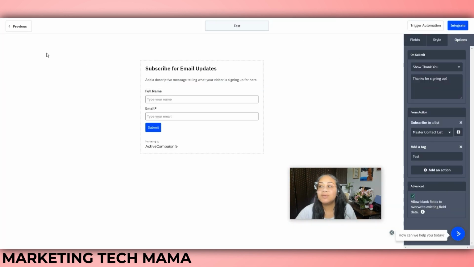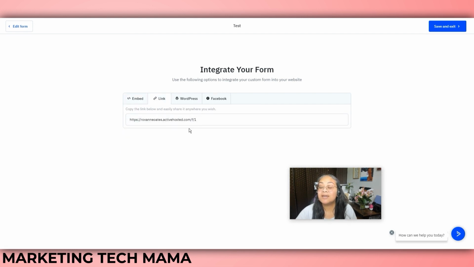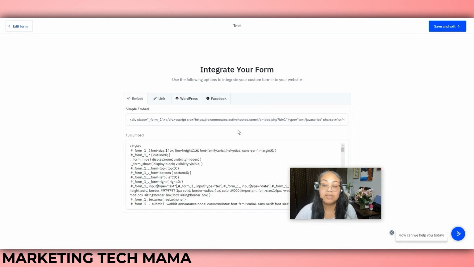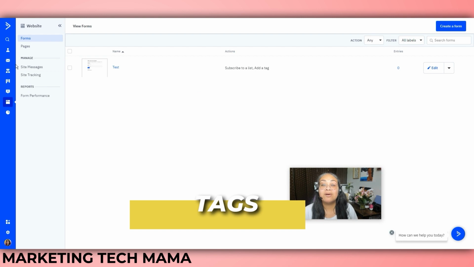Okay, so now that we showed you that, oh, and integrated, let me do that as well. So integrated is here's the, we want to embed it, right? There's a link, here's a link for it. If you want to put it on WordPress, you can, which there's a plugin, but honestly, I would just embed it. Probably embed it is going to be the most popular one that you use. A lot of times you're going to take a form and you're going to embed it on a funnel page anyway.